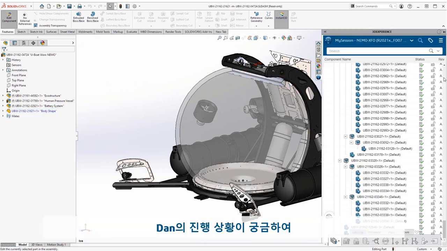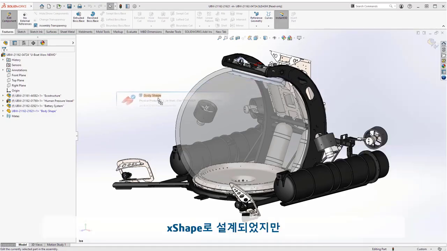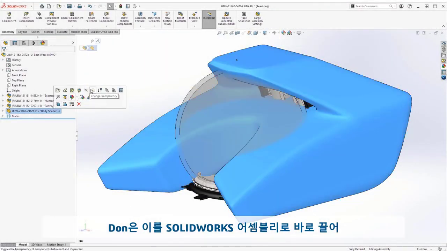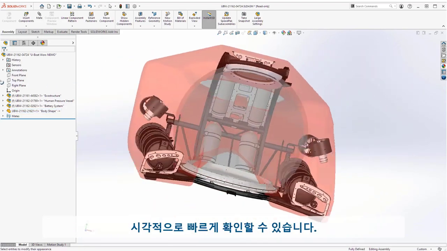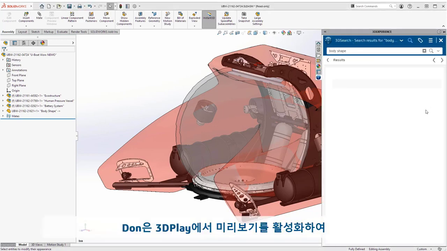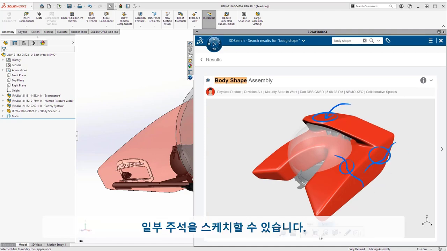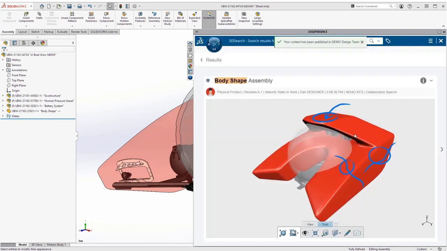Curious about Dan's progress, he can perform another search for the body design. Even though it was designed in X-Shape, Don can drag it right into his SOLIDWORKS assembly to do a quick visual check on how his recent additions might influence Dan's design. By activating a preview in 3D Play, Don can sketch some annotations to indicate the adjustments needed to account for his newly added components. Then, he can post them directly to their private design team community for Dan to see.